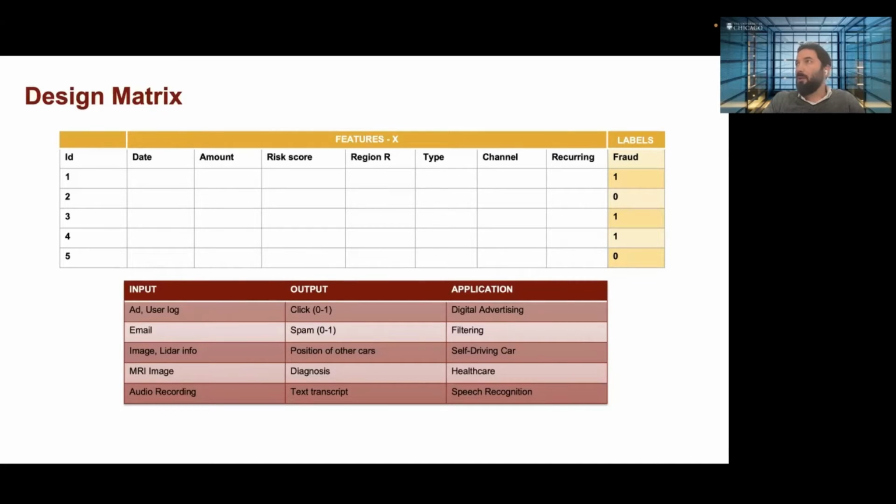These are applications we have adopted in our companies today. For example, you can use ads and user logs as the input features and try to predict whether a customer is going to click on that digital advertising. It could be an email that we want to classify as spam or not. It could be an image or LiDAR info to get the position of cars, as used today in the self-driving car world. And if you're in healthcare, you can easily look at an MRI image and see the diagnosis, yes or no, or the size of a diagnostic nodule, could be an application in healthcare, or in speech.